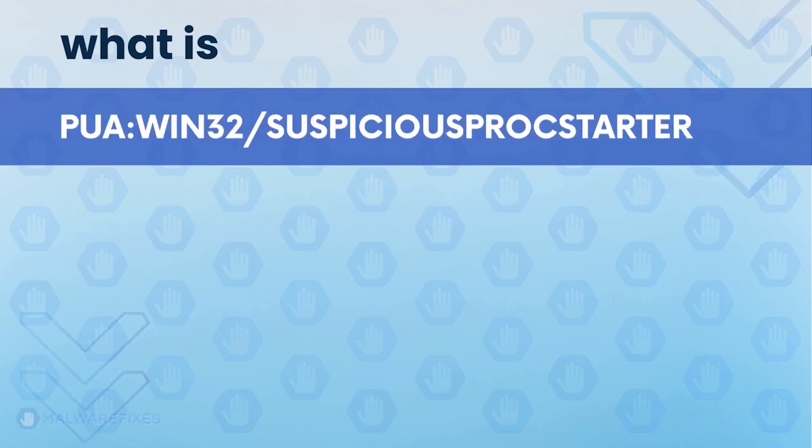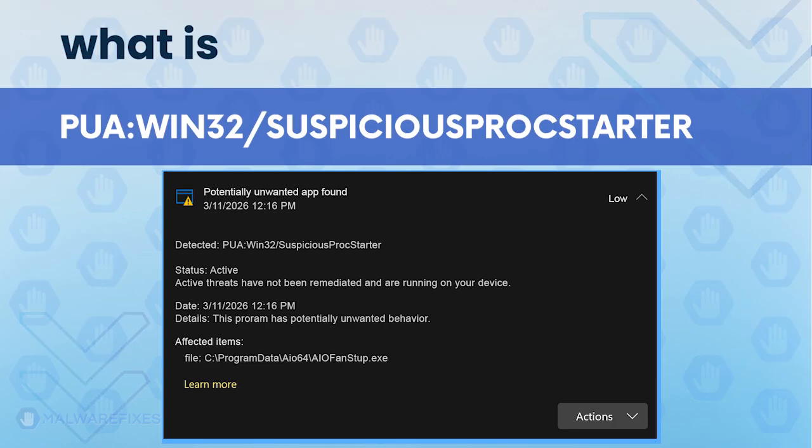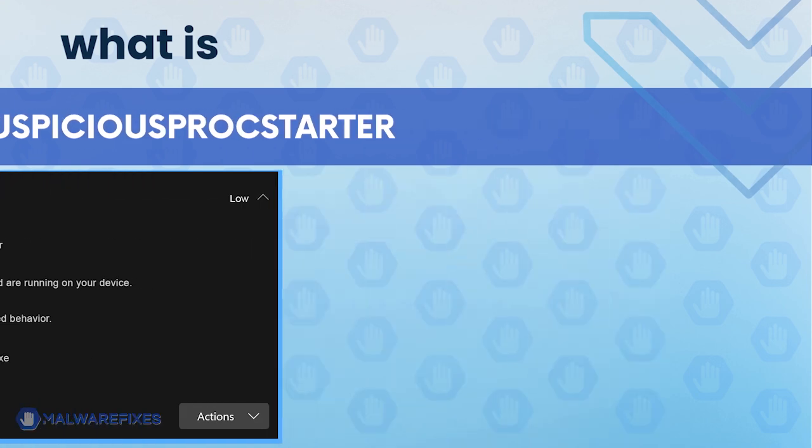PUA Win32 SuspiciousProcStarter is a detection for an unwanted program that is able to run a malicious process that can endanger the already infected computer. For this reason, the immediate removal of programs or files related to this malware is highly suggested. Continue watching this video if you want to learn the proper way of removing PUA Win32 SuspiciousProcStarter.